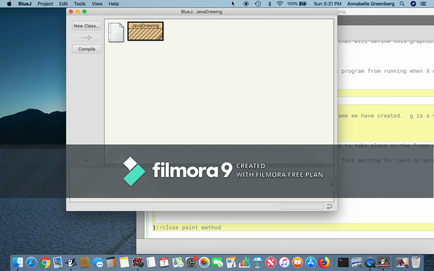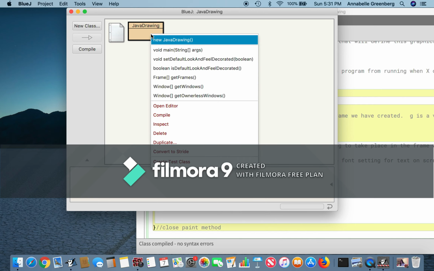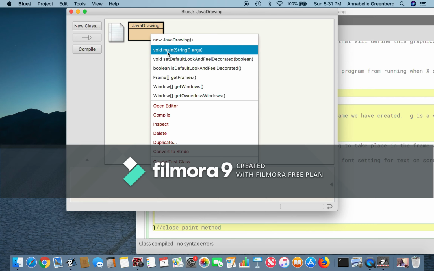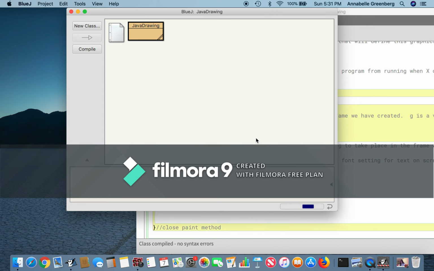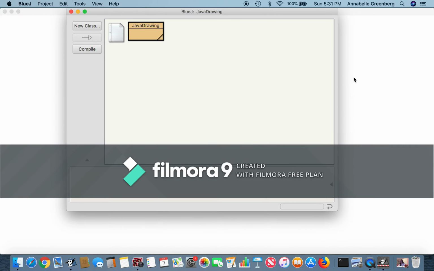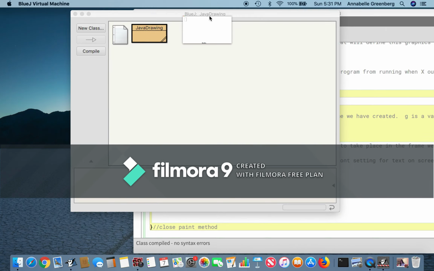So I'm going to show you how to run the program to check that everything's working. First you're going to press compile, and then if you're on a Mac, you're going to hold down Control and then click on the yellow box. If you're on a PC, then you're going to right click on that, and you press the main, because that's where all the methods are called, and then you just press OK. It's loading. Okay. So then this will pop up.